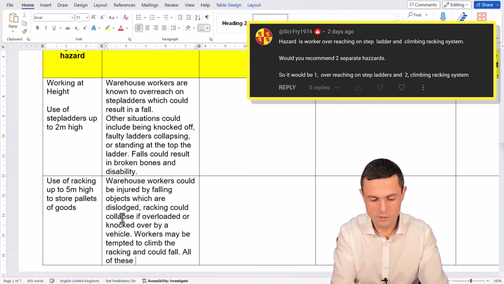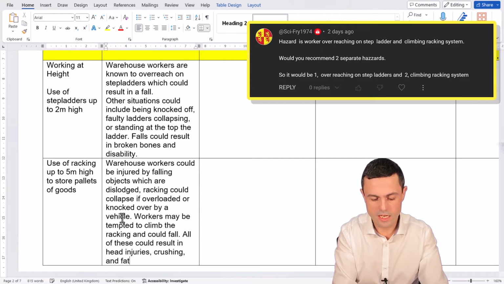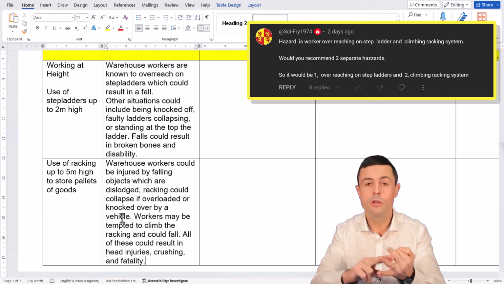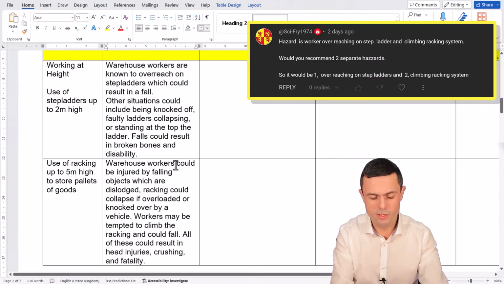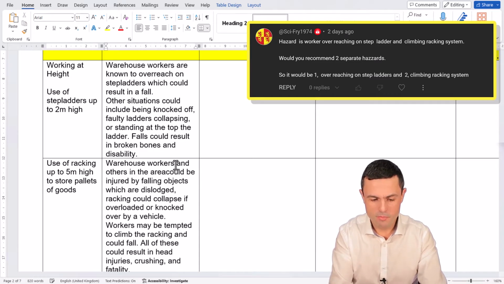All of these could result in head injuries, crushing, and fatality. Okay, so we've got a who, we've got a how, and we've got the injury. I don't think the who is really good enough. You could say warehouse workers and others in the area.